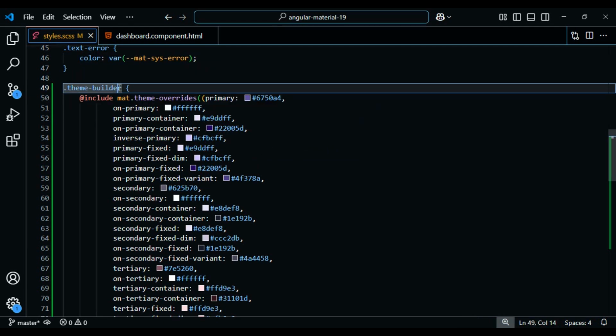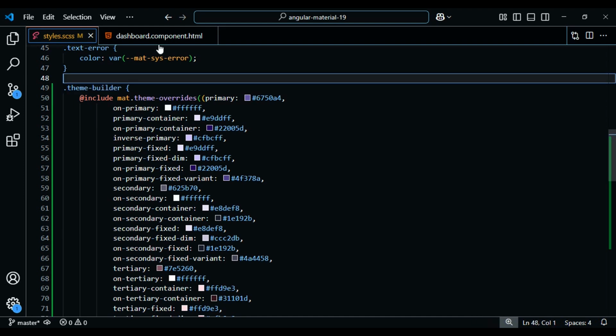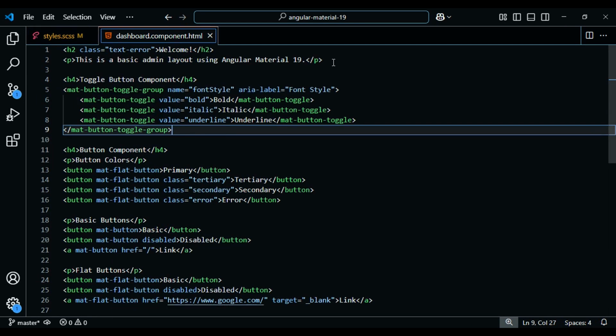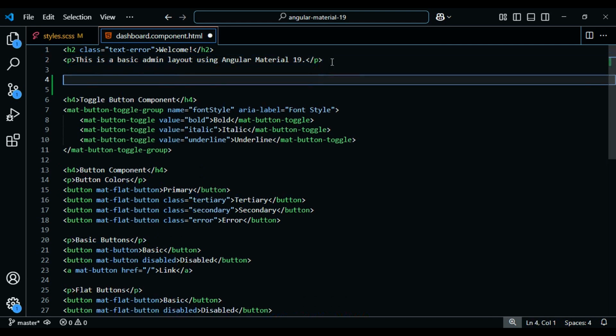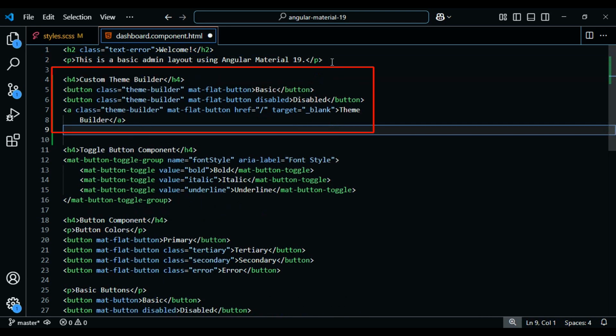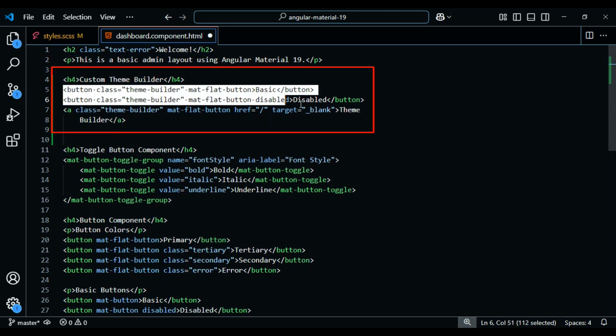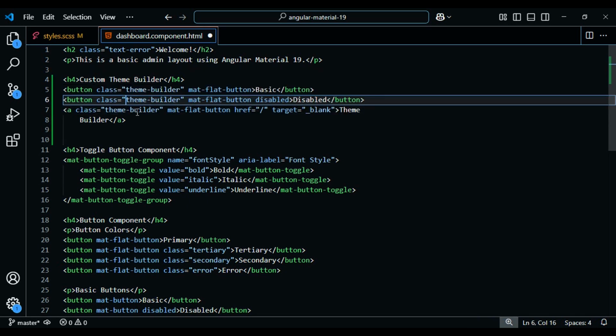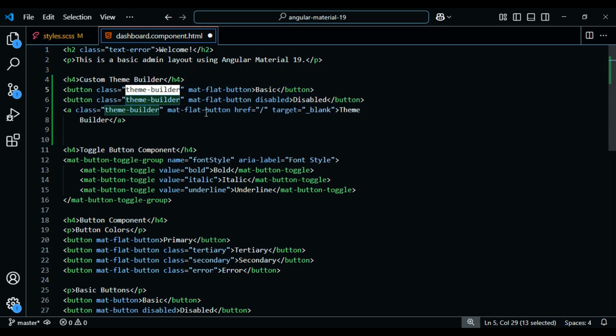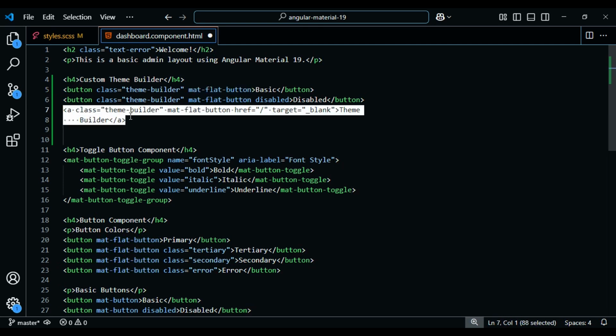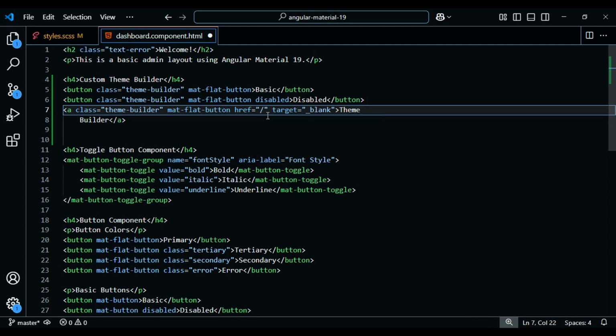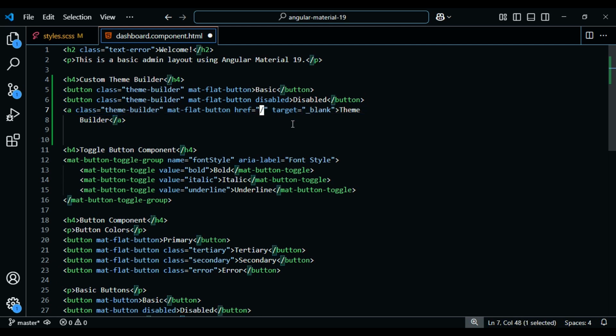Let's use this class within the dashboard component. Up here at the top, I'll paste in a snippet. This is just for testing, and I just created a couple buttons and then applied our class to it, the theme-builder class. So this should be seeing the override colors. And then also I used the mat-flat-button. That should give a background color so we can see it a little better. And then the last one here is a link, also using the theme-builder. And let's go ahead and add in the URL of that theme builder website.